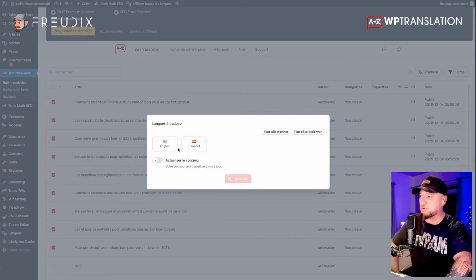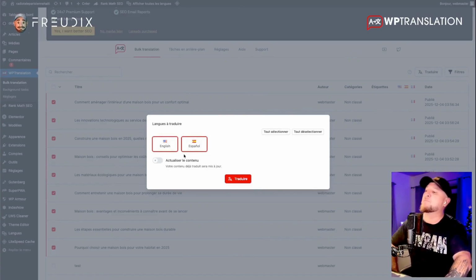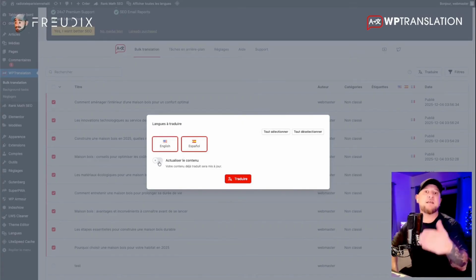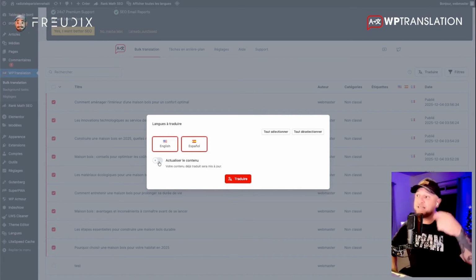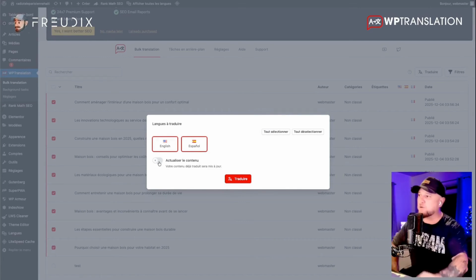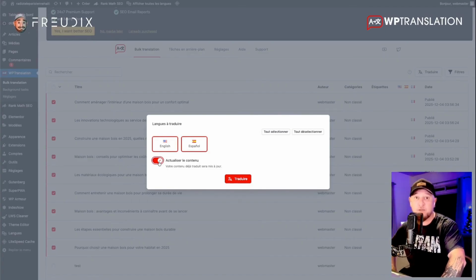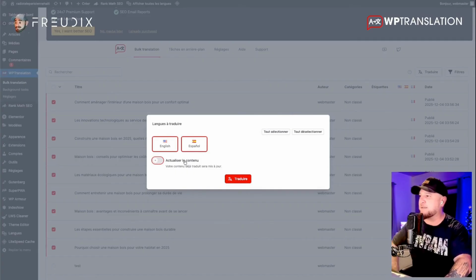So here, I'll leave the 2 languages selected that I added with Polylang. If I want to update the content, imagine, for example, that this content already has translations and you want to go over them again in bulk, no problem. You just need to update the content here. And there you go. It will rewrite everything you've already done without any issues.